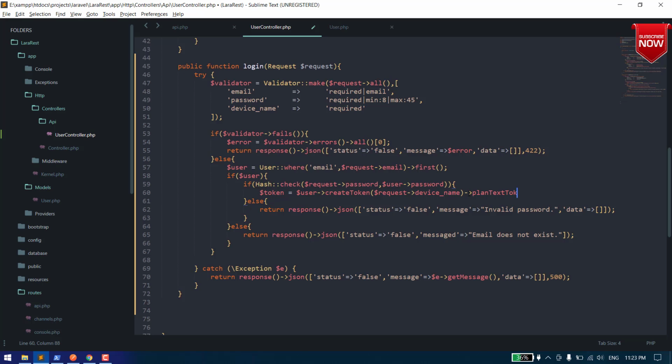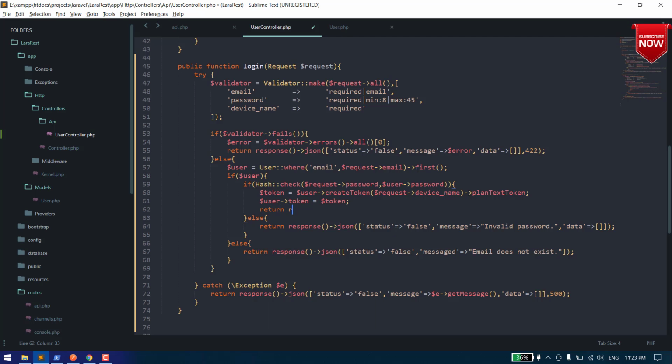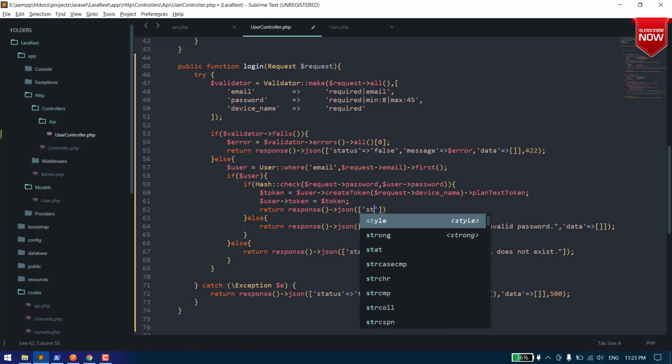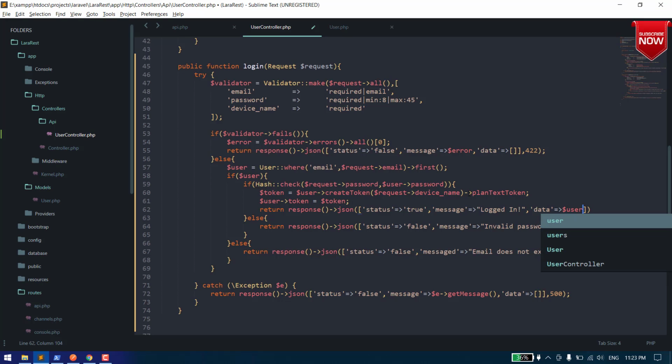plainTextToken, and now we can assign this token to our user object, and now we can pass this information. In this case status should be true and message should be logged in, and data should be our user object. Okay, so we have created our login API.